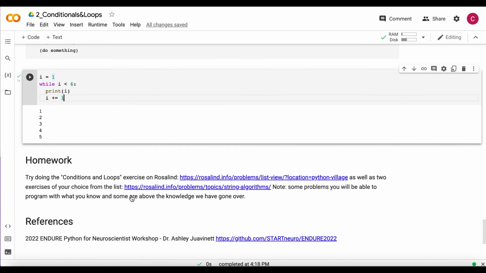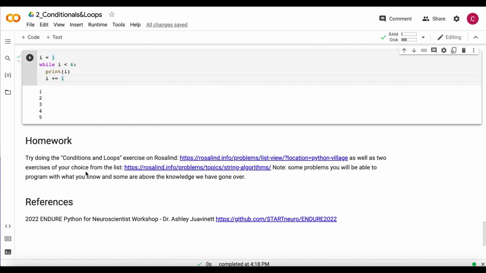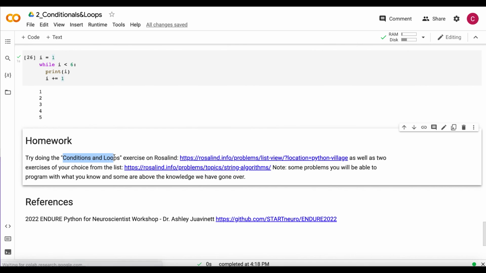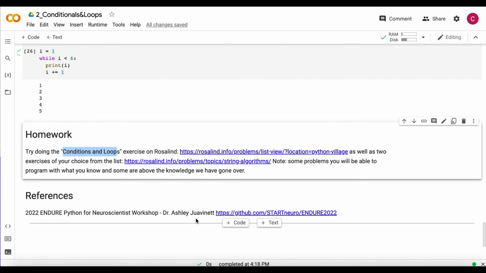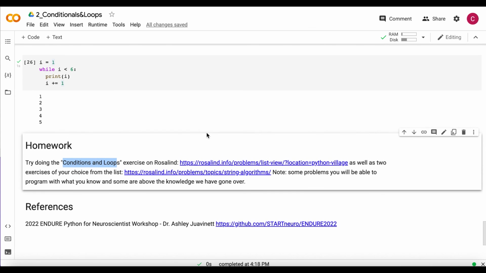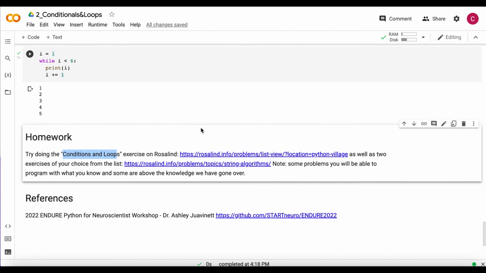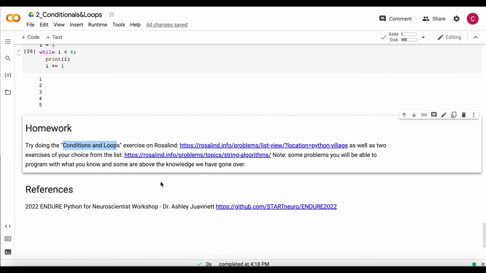And so for homework, you can try doing the conditions and loops exercise on Rosalind, as well as a couple exercises from their string algorithm section. You can choose whichever ones you want. Some are beyond what we've already covered, but some are within the information that we've already covered. So it's good practice on dealing with string data types.